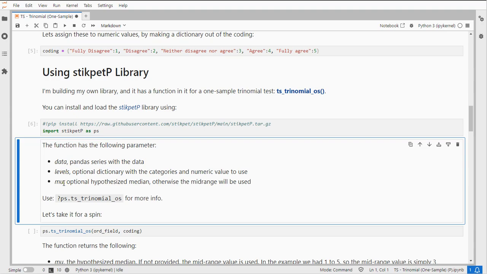And you can specify a hypothesized median. If you don't specify it, the mid-range will be used. That's simply the maximum plus the minimum divided by 2. So in this case, I'm simply leaving it empty, and it should select therefore from 1 to 5, the median being that neutral one.